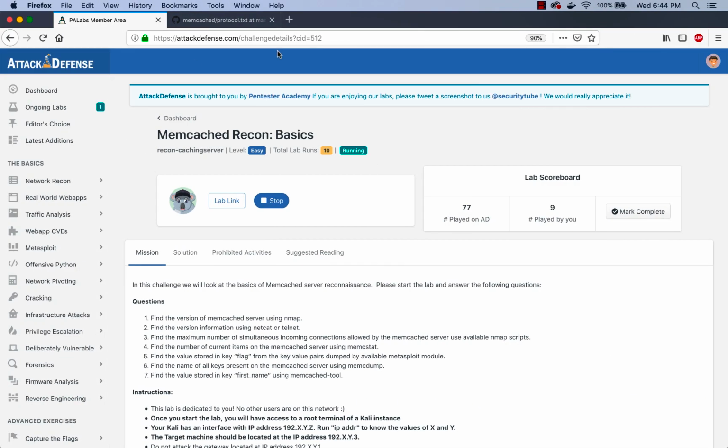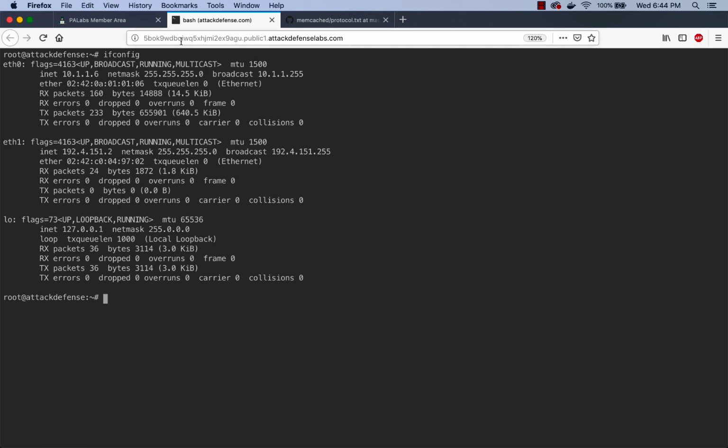So let's jump into our lab. Once again, this is the Memcache Recon Basics lab on Attack Defense. If you do not know how to start this, look at the first video where I explain how to begin with this lab. So I'm going to open up the lab link. Let's increase the font size a bit. And then I'm going to do ifconfig so that we find the IP address of our Memcache, which is the next IP, which is .3.